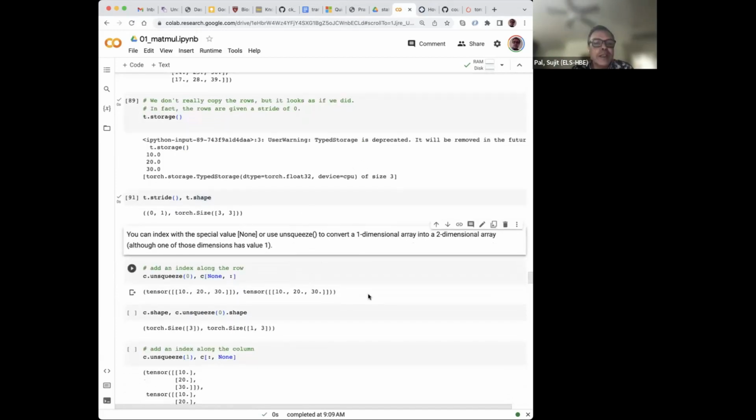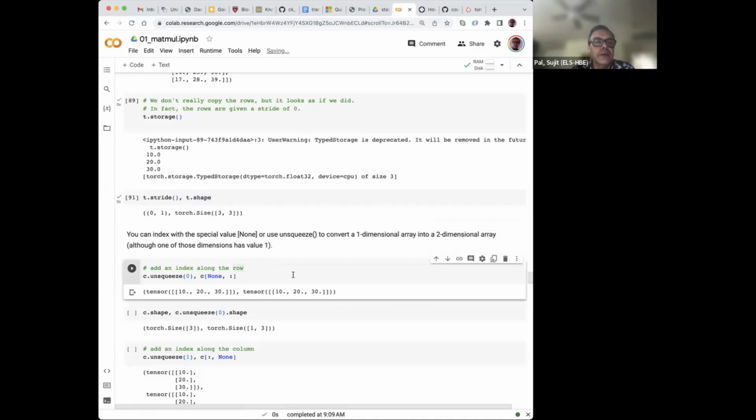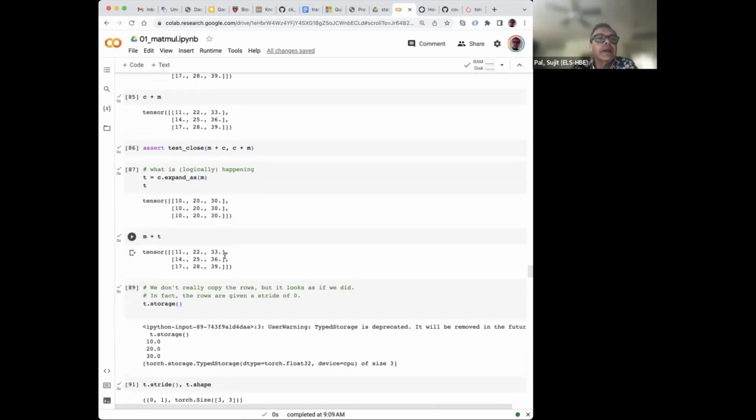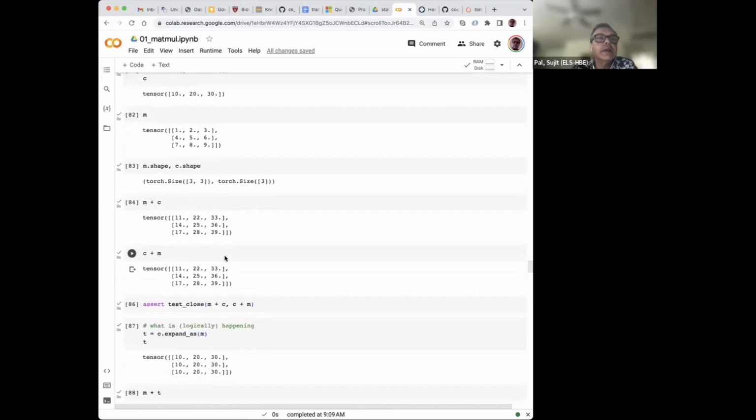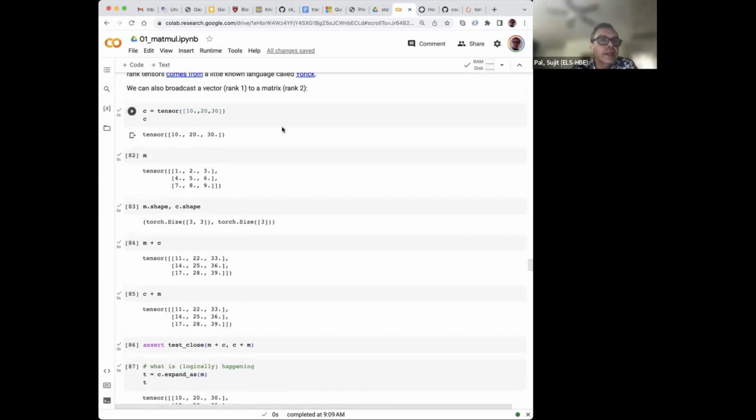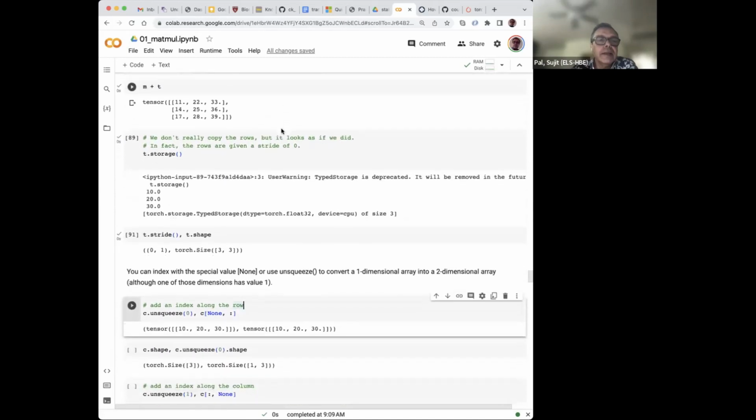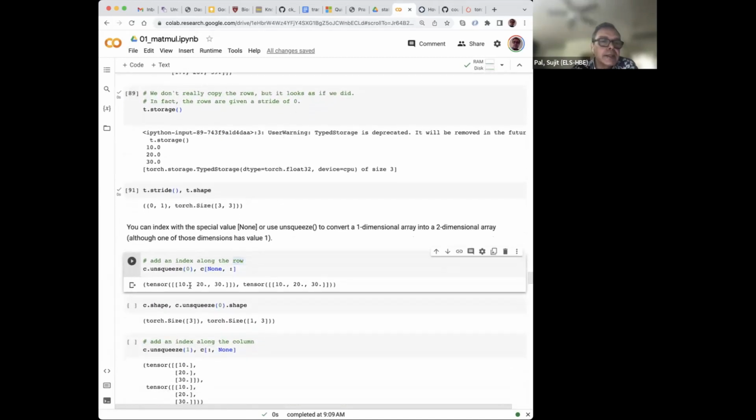Okay. So there is also another thing he talks about where oftentimes you might need to add an extra dummy index, right? So to do that, we can do unsqueeze, where you basically take, for example, C. We already know what C is here, right? Where is C? Here, it's a tensor of 10, 20, 30, right? And let's assume that we want to add another dimension along the top axis, right?